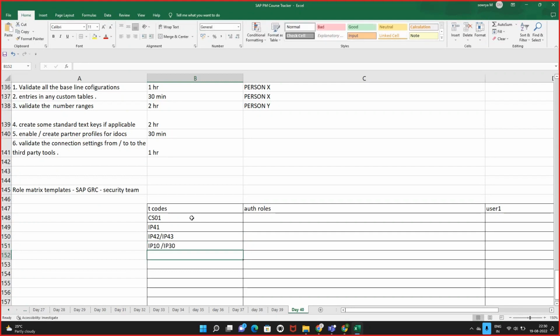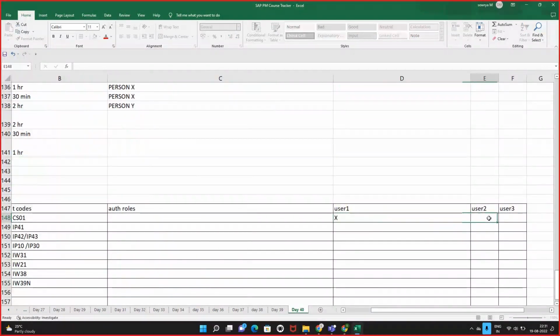Like this, you will have T codes, right? IP31, IW21. Next, IW38. Correct. Next, what else? IW39N. Like this, it will have. So, authorization roles. The security team will have the respective roles. For user one, yes, he needs. For user two, dash, he doesn't need. Or dash, I'll put NA. Next, user three, does he need? X, he needs. Next, this T code, does the user need it? No. Then this one needs.